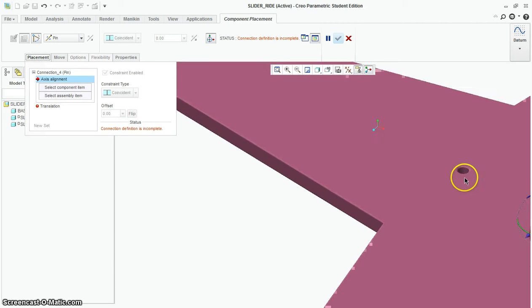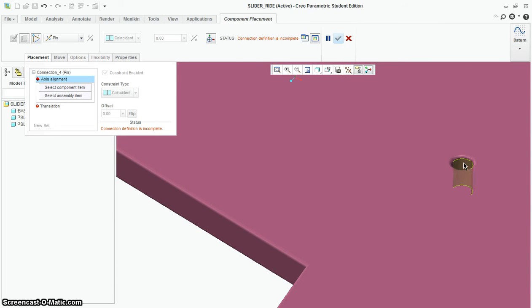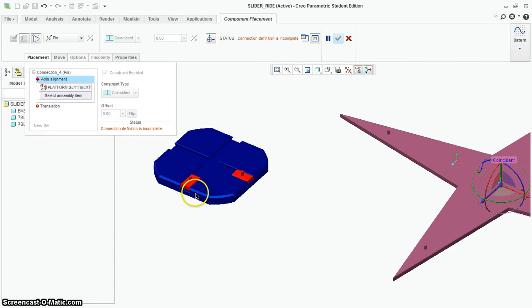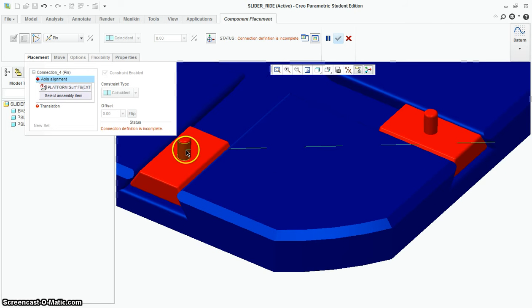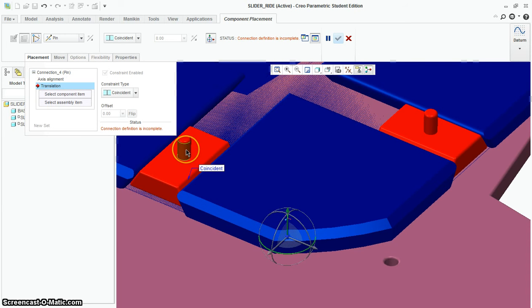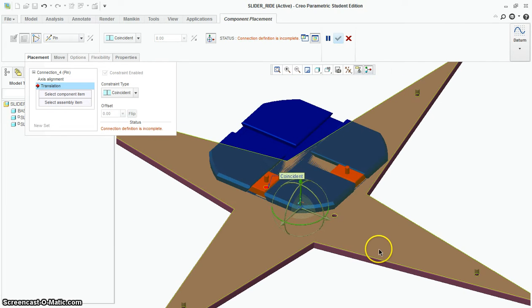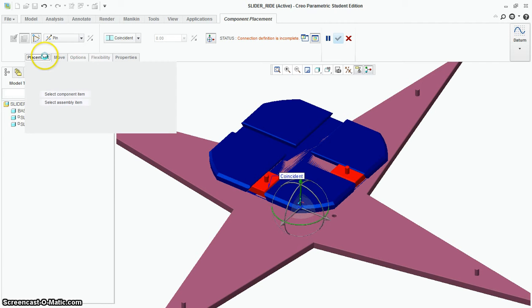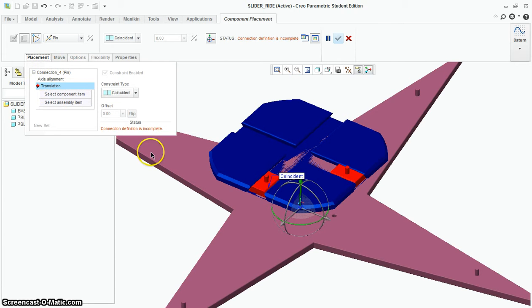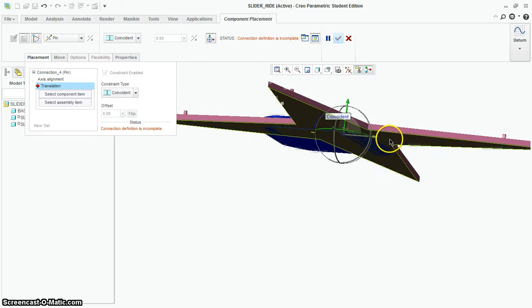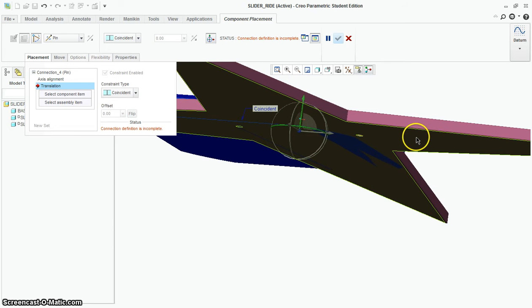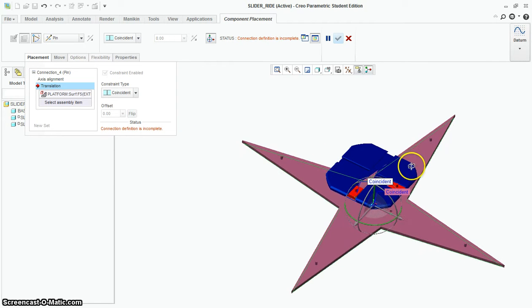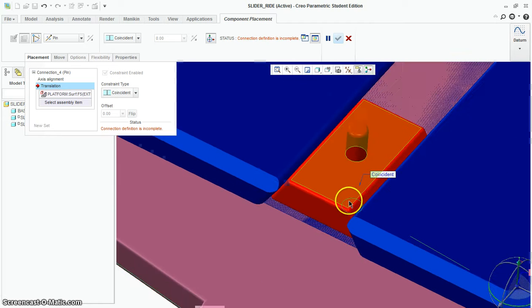So we're going to zoom in here and find this hole and click it. And then we're going to come over to our slider ride and click the pin itself. And you can see that it's kind of buried inside of the actual ride. Now it's asking for, and you're not going to see this unless you're clicked on placement, the translation, meaning what two surfaces are going to touch. Well, we want the underside of this platform to actually touch the top of the slider.